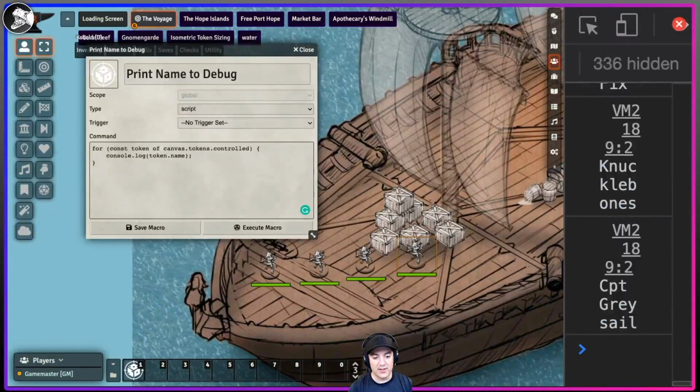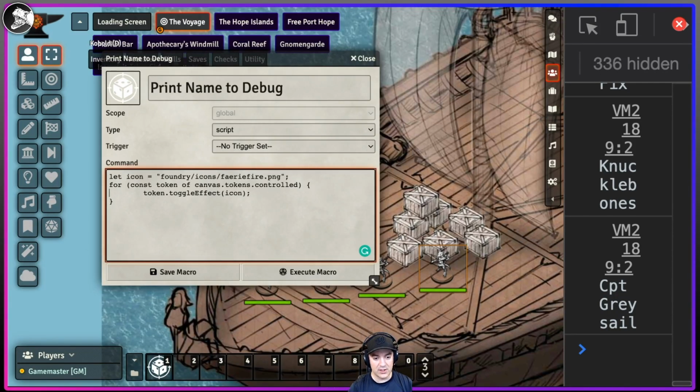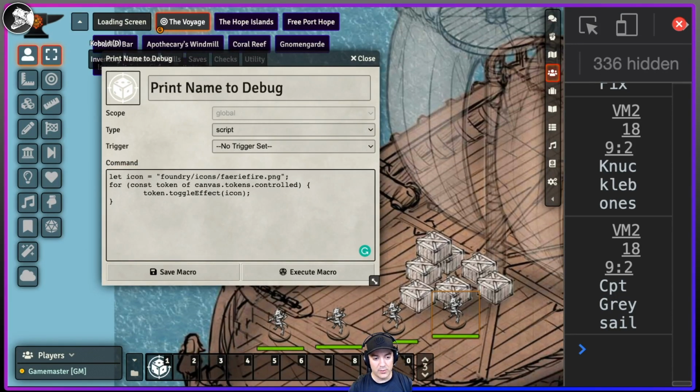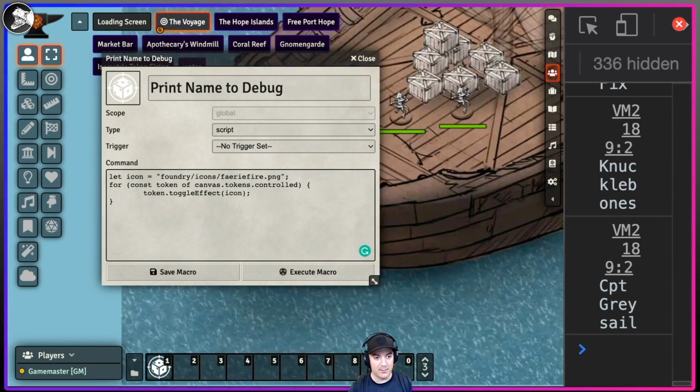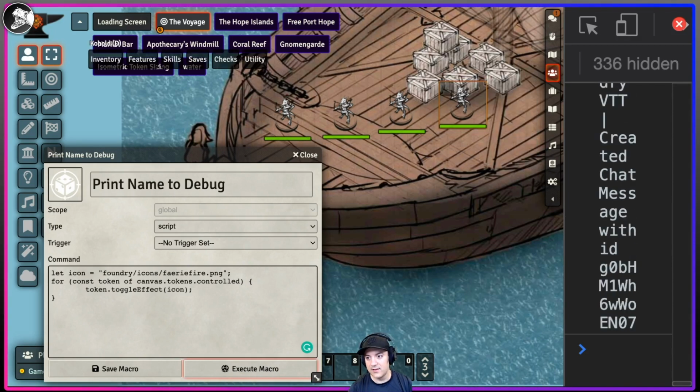I'm going to loop through all the selected tokens, and I'm going to toggle Fairy Fire. So let me go. I'm going to print that out. So the name of the location of the icon is right there. And then bump the font just a little bit, and then here's my kobolds, which I guess I'll put at the top of the screen so you have an easier time of seeing it. And I'm going to execute this macro with one of the kobolds selected, and there it is.